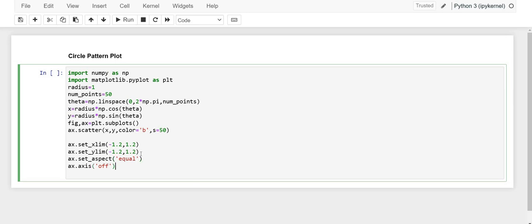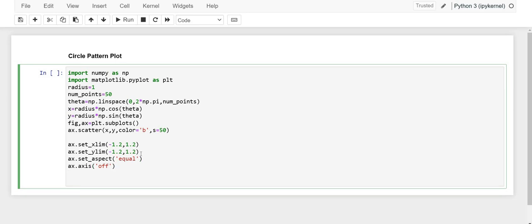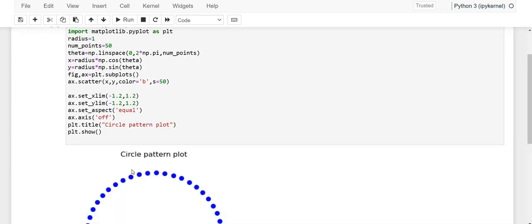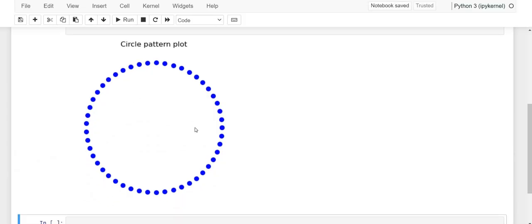So now at last we'll display the plot. And here we'll add a suitable title to the plot. So, and at last now we can check this. So here we can see a circle pattern plot.